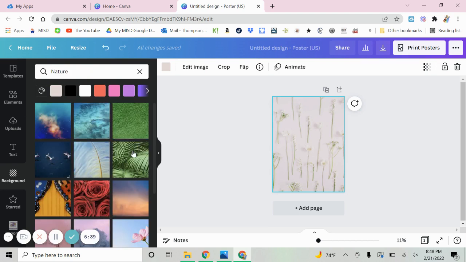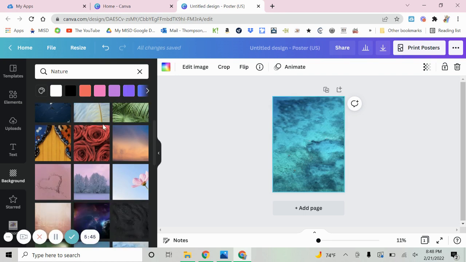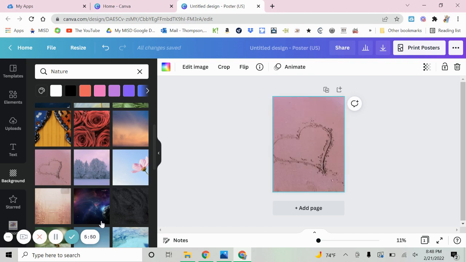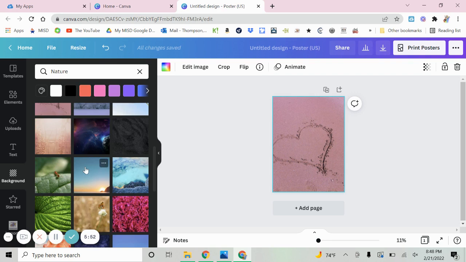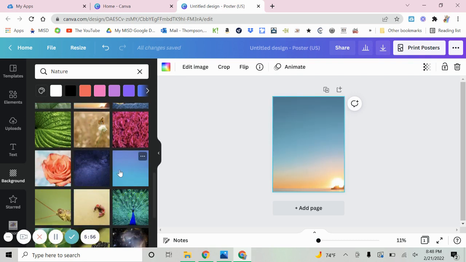Just because you add something does not mean you're stuck with it. And you don't necessarily have to make it go away to add a different background. So you can play around with it for a few minutes and see what it is that you want to add.